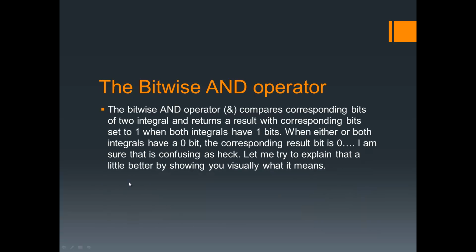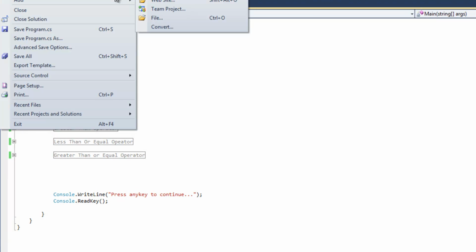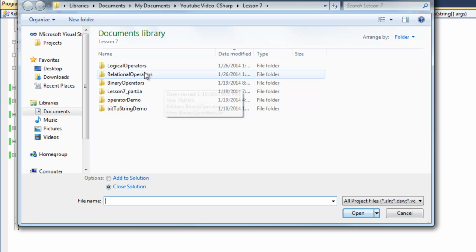So let's go ahead and start with the bitwise and operator. The bitwise and operator, or the ampersand, the and sign, whatever you want to call it, compares corresponding bits of two integers, integrals is proper, and returns the results with corresponding bits set to 1 when both integrals have 1 bits. When either or both have a 0 bit, the corresponding result bit is a 0. I'm sure it's confusing. It's tough to understand when you're working with things that are difficult to see visually. So let's take a look in our code here and see if we can help demonstrate that a little bit better.